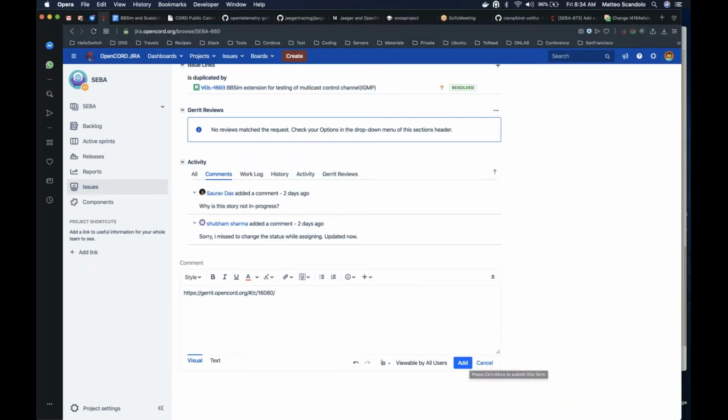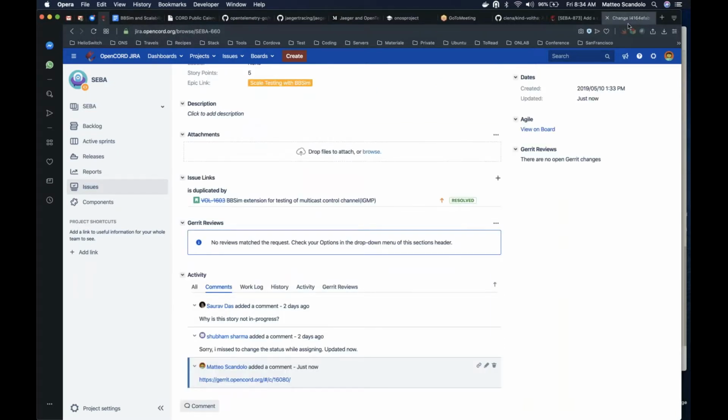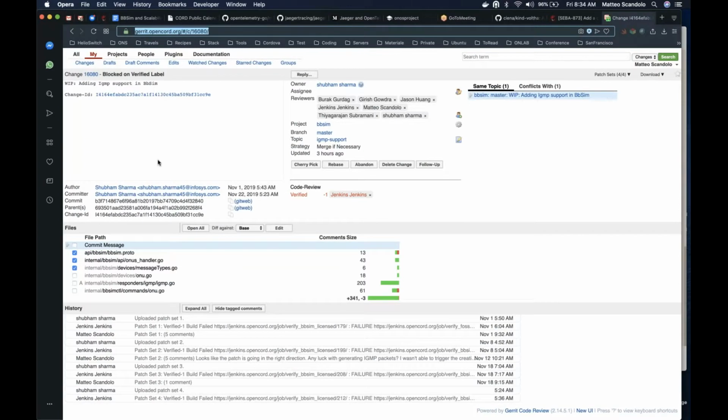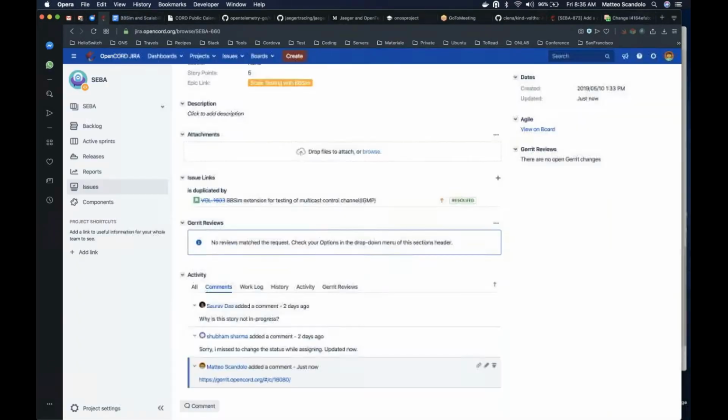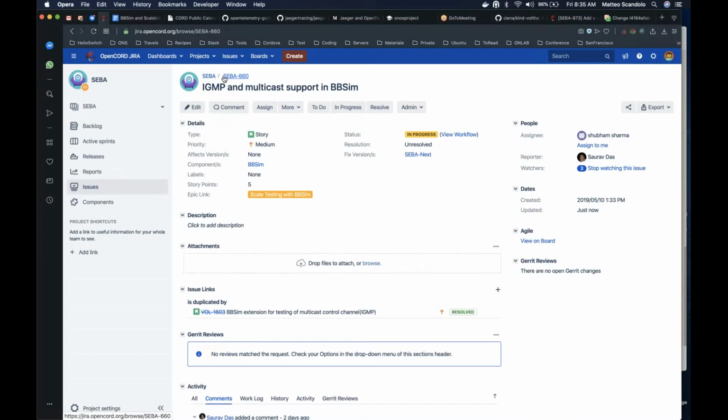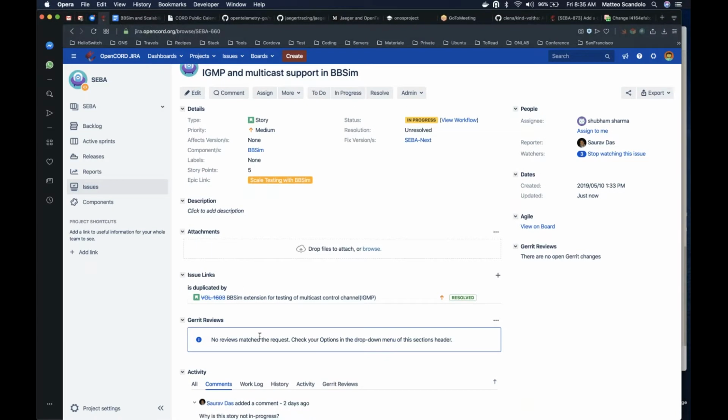If I can ask you one thing, I'll take a look at the code today. But once we are done, if you can remove the work in progress from the patch and just add somewhere in the commit message the Jira item SEBA 660, and that will be linked and show up here. So it's a little easier to keep track of what is happening. Yeah, sure. I'll do that. Okay, thank you. Thanks.